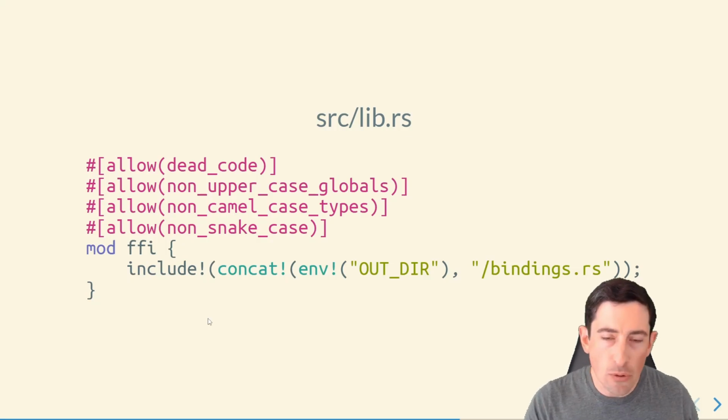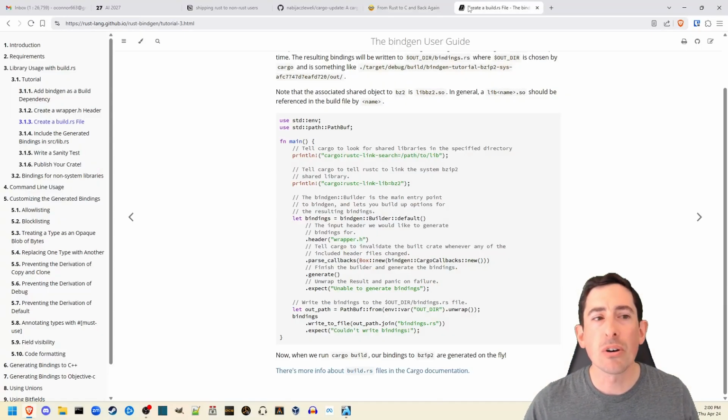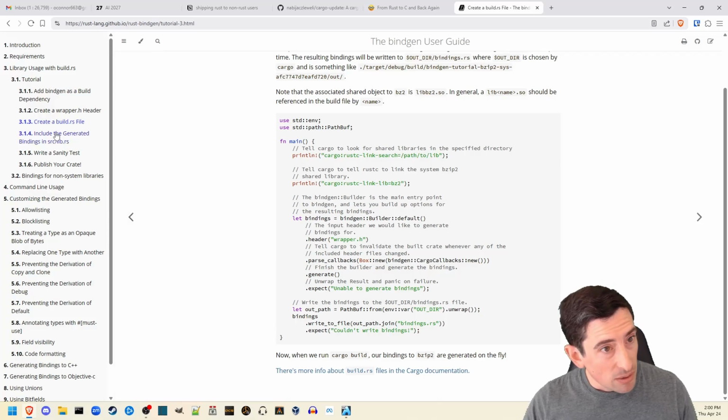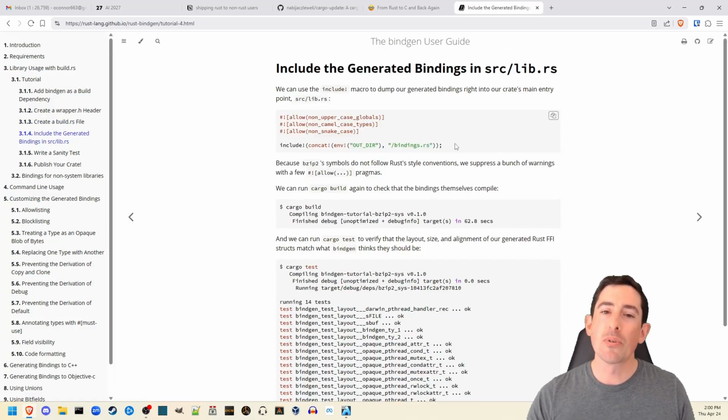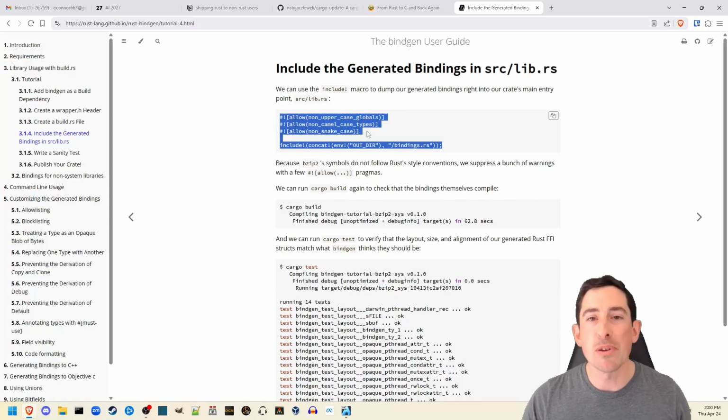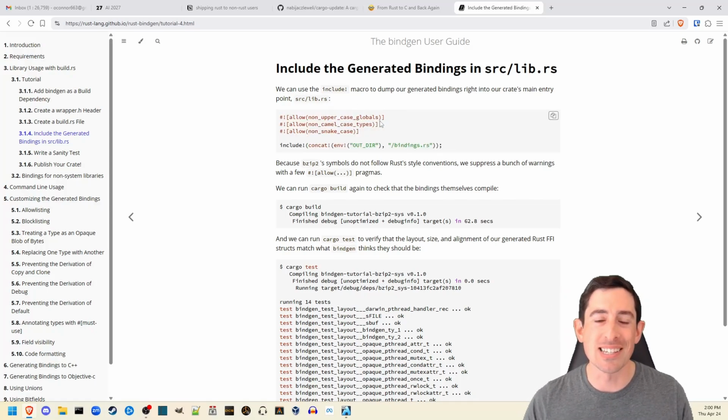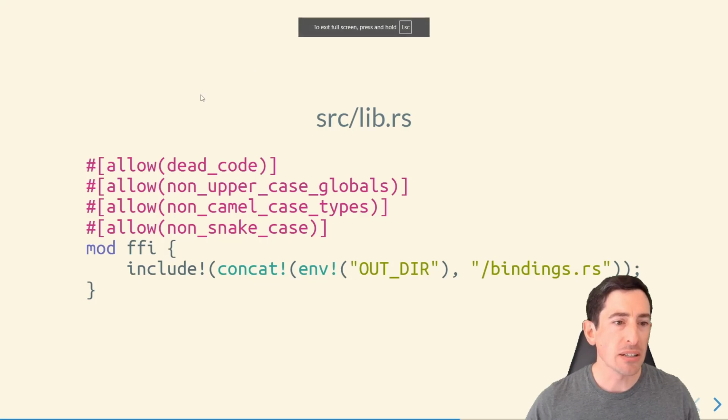I'm going to go right back to those docs. So going back to the Bindgen docs, we would click the next section, including the generated bindings. And we see, yep. So basically the first time you do this, copy paste from the docs. You don't have to memorize this stuff. They like to include it kind of directly in the top level file. I like to make a little module.